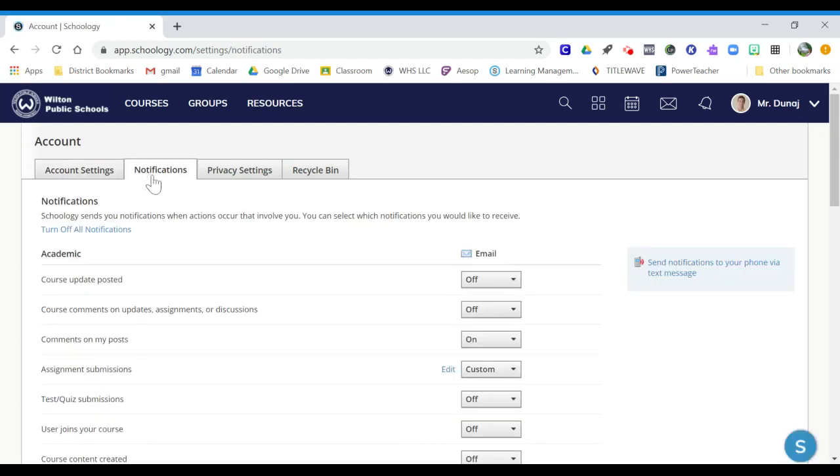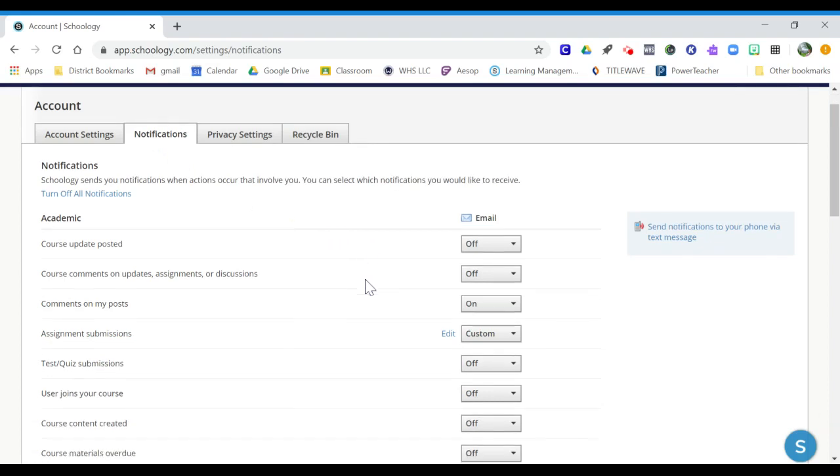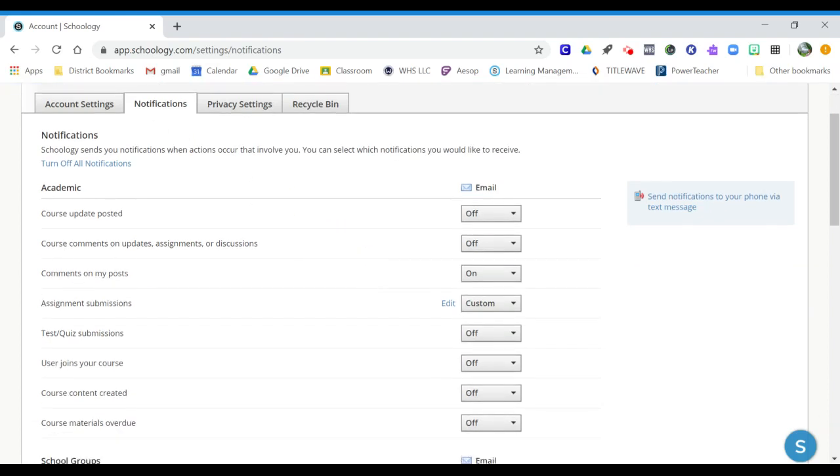I click on the notifications tab, and I'm going to notice that I have the option to turn on or off or make custom settings for notifications on my dashboard, as well as on my email. So this email would send to your Wilton PES account every time, for example, a course update was made by a teacher. You may want to turn this off because your email mailbox may become overloaded.